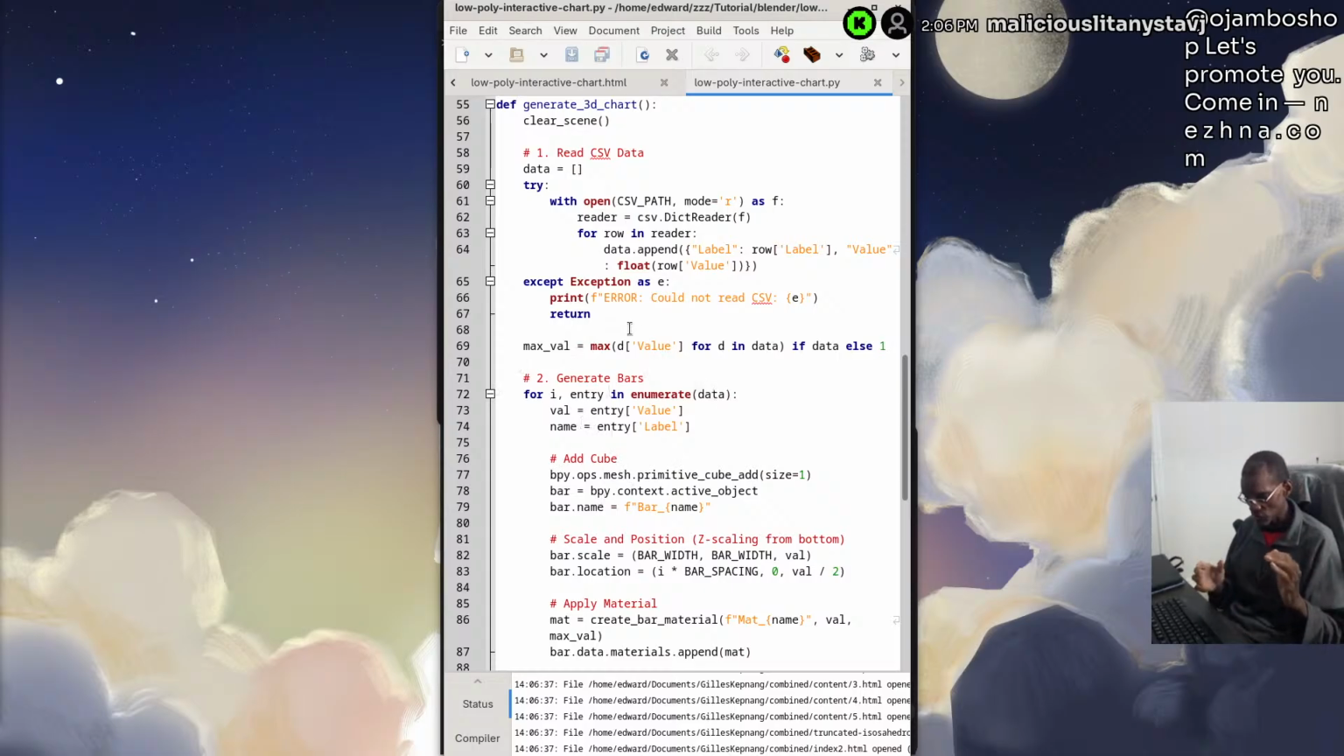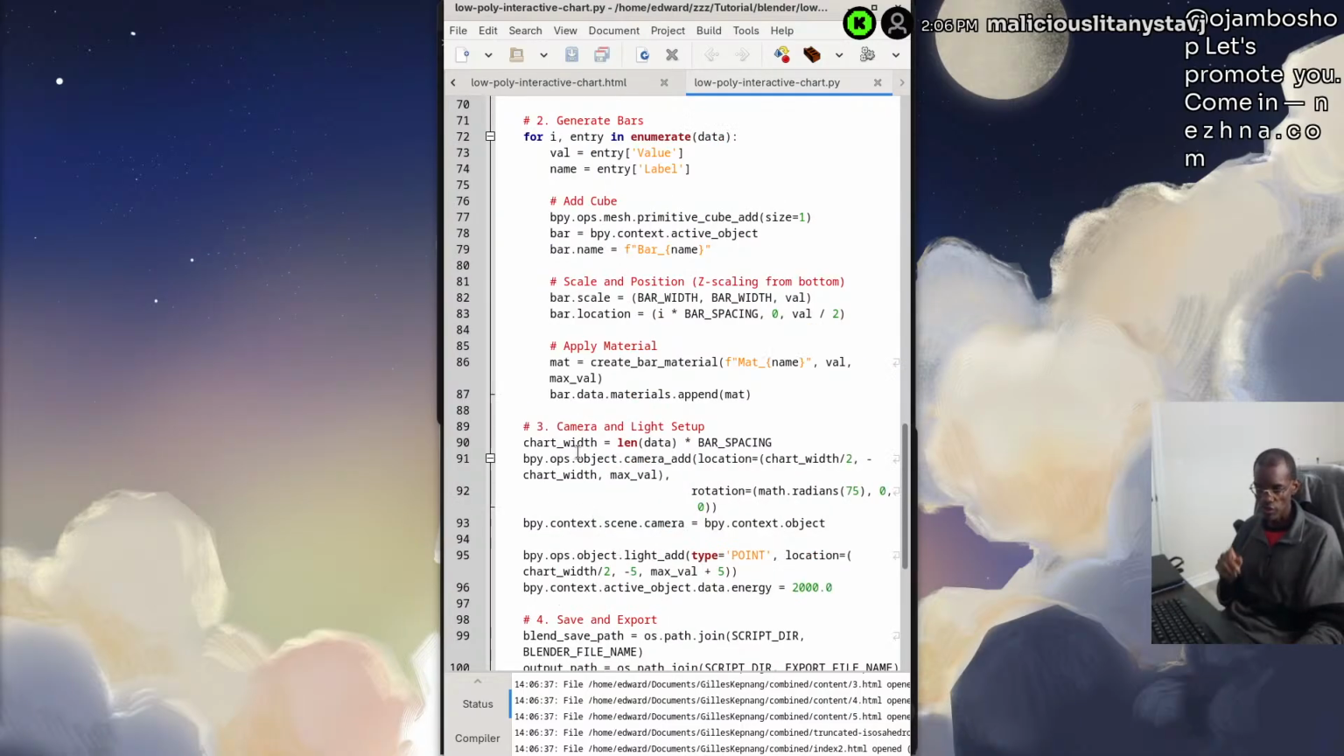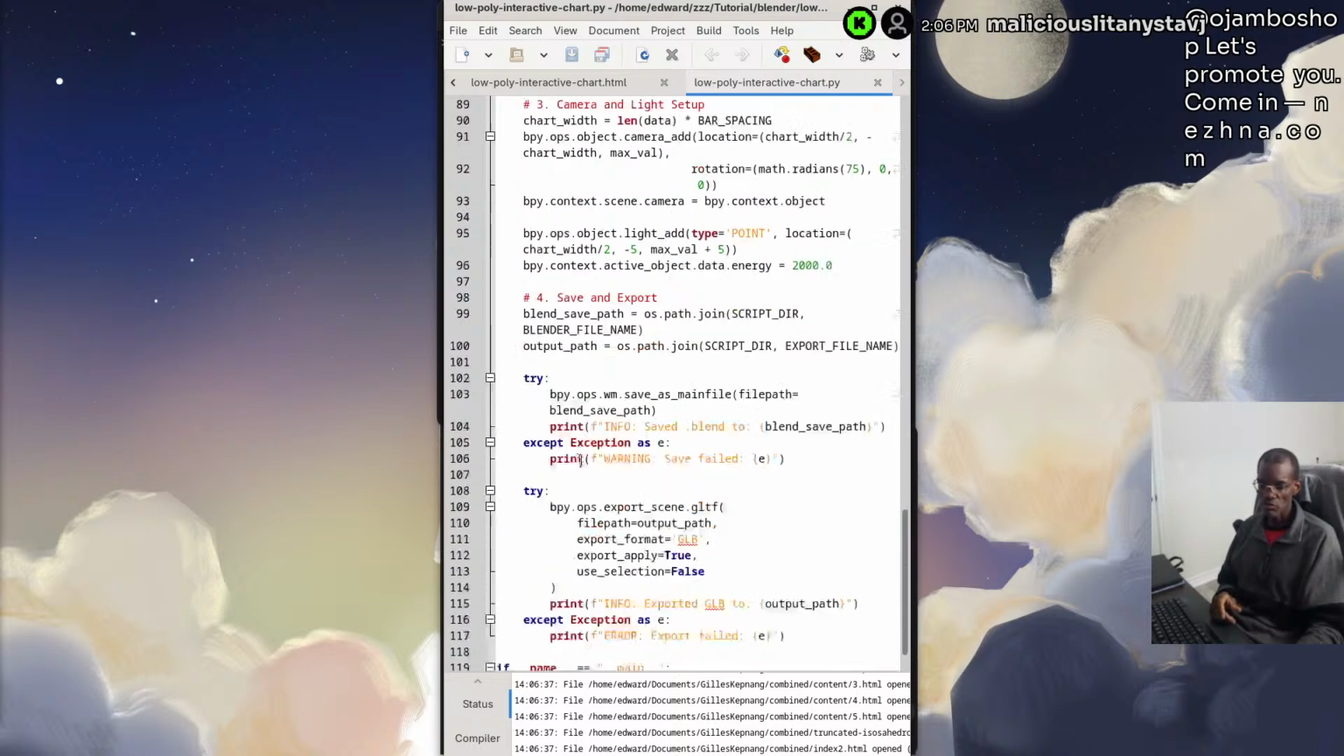So then we generate the bars. As you can see here, we have the scale, and we do all those things. Again, we base it on our max value, because we don't want it to be taller than the max value. All right, then we have the camera here. Again, you see, it's based on the max value, because, as I said before, we want to make sure we can actually see what the max value is. After that, we just save the blend file, and then we save our GLB file. For the GLB file, we just export, basically. That's it. That's all we do.